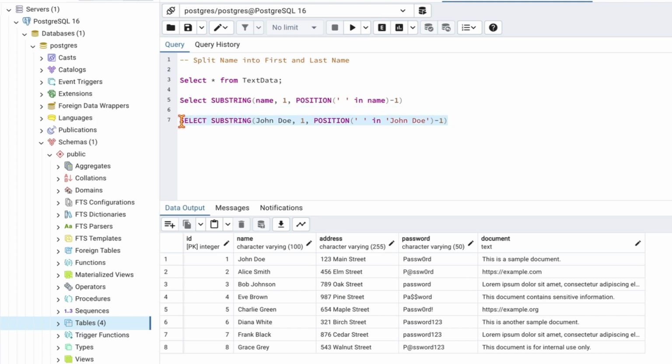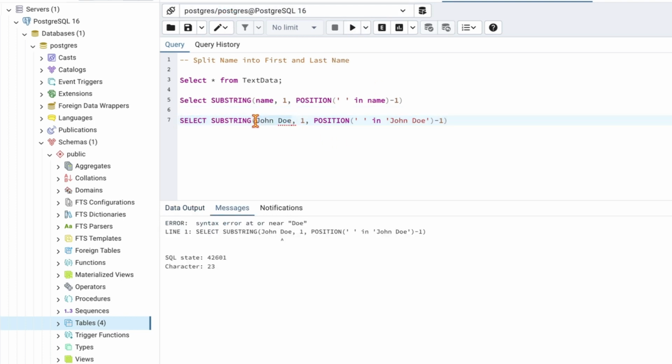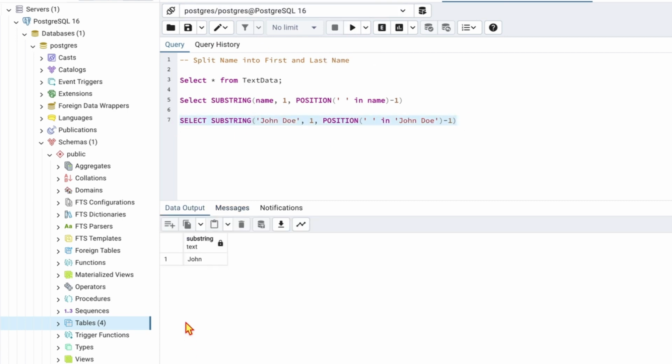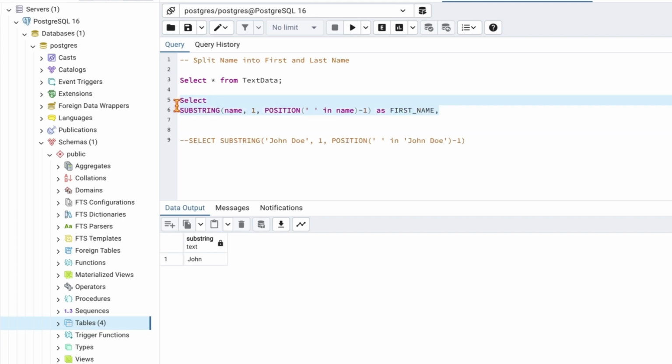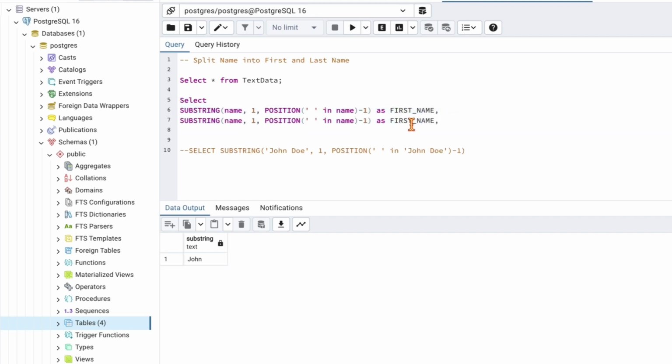Let's execute this so you'll understand what exactly we are talking about. Let's put it in quotes. John. This is exactly what we are applying on a table. Let's give an alias name as first name, comma. Now let's write the last name.